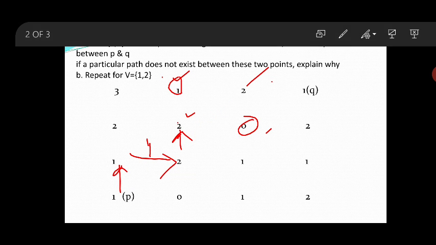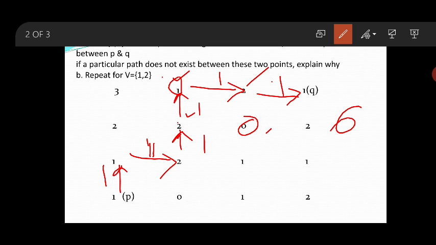So what can you make here? You make a connection in this fashion. Here is one more connection. So what will be the total length? 1 2 3 4 5 and 6. The m-path length will be 6. That is the shortest m-path. The distance will be considered as 6 for the given V equal to {1, 2}.